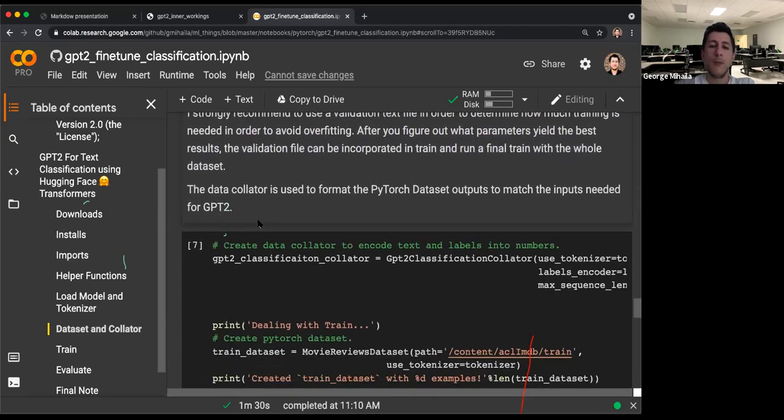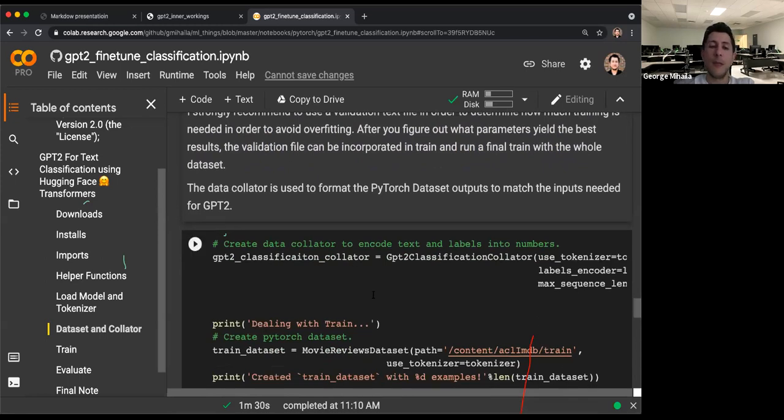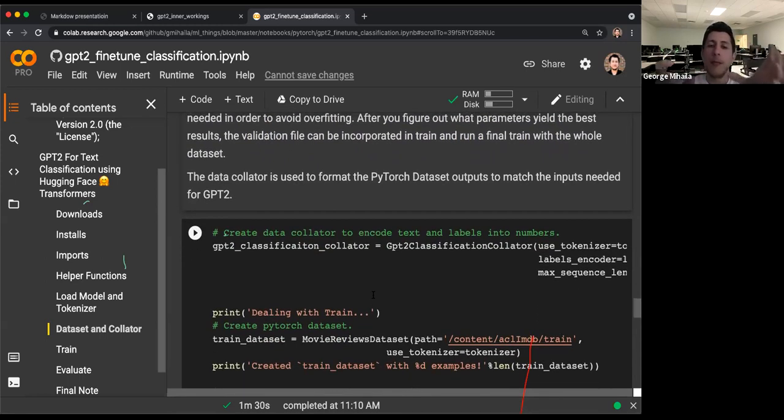And again, like I mentioned before, the collator that I used to format the PyTorch dataset basically outputs a matching input that's needed for GPT-2. So remember the token IDs and everything. It matches the sequence that GPT-2 needs as an input.